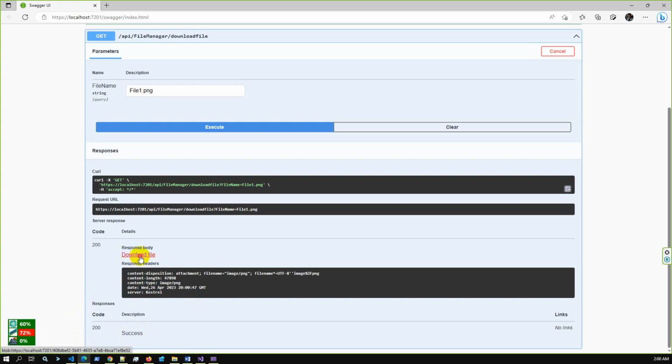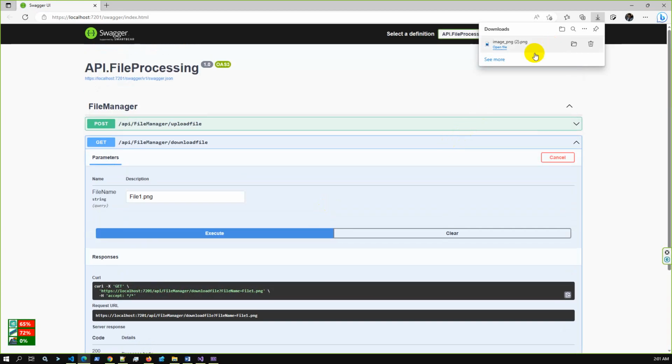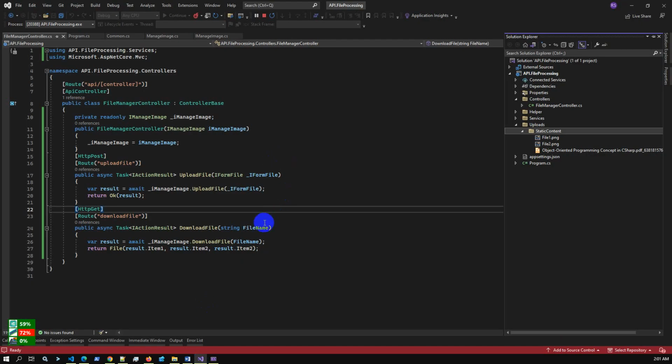If we click the download, so the image png has been downloaded successfully. Yes, so we have successfully created the project and run the project, and we have created one service which has two methods, upload and download, and using the controller we successfully upload and download the file.